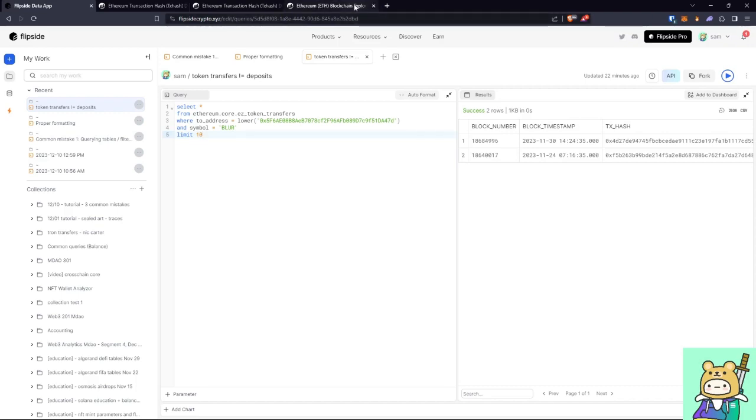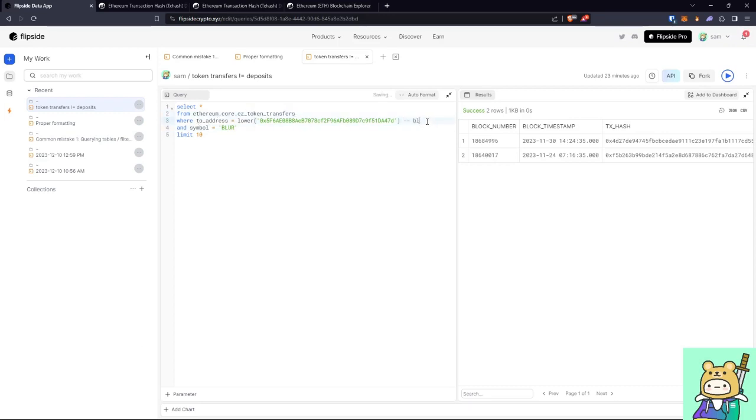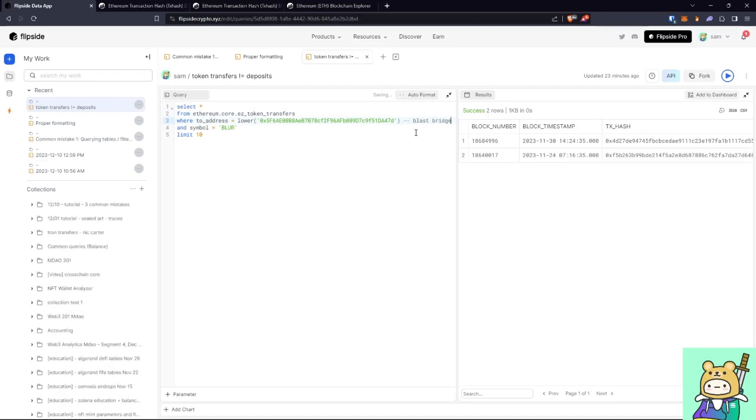Even though most people would interact with the bridge and deposit, there are people who submit or transfer tokens directly to the address, and that doesn't count as a deposit, right? You have to go through the action of depositing, right? To make my point, I have a token transfer table over here where my to address is the Blast bridge, right? And I found out that there are people who deposited the Blur token.